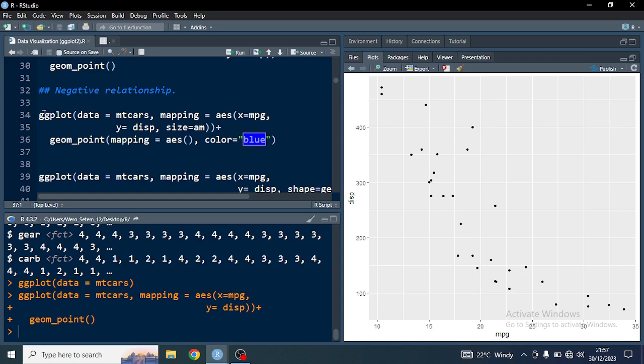So I'm still using the function ggplot. The data is mtcars. I'm defining my mappings using the aesthetics. I want miles per gallon on the x-axis and the displacement on the y-axis. So I'm saying size is equal to am.